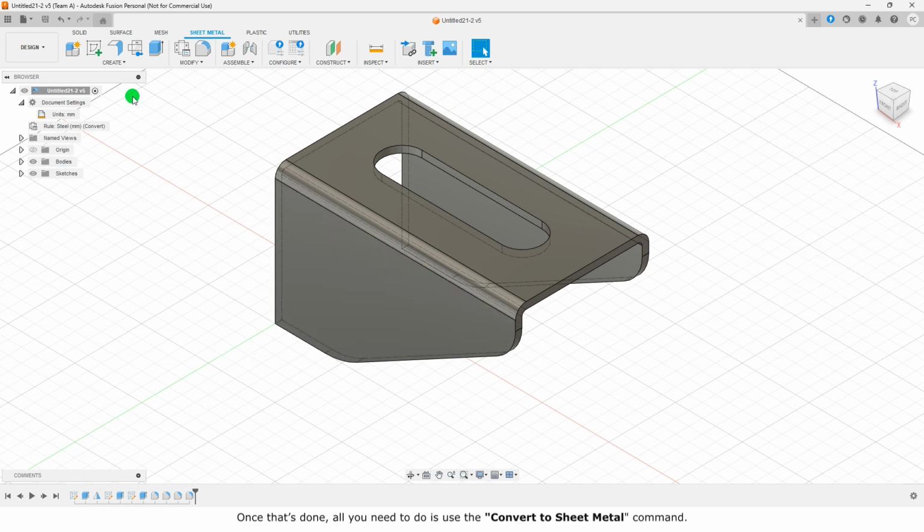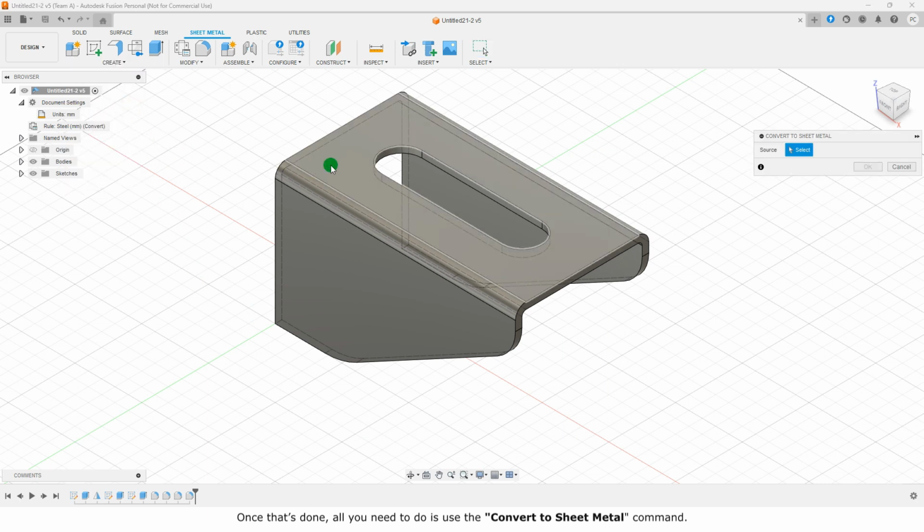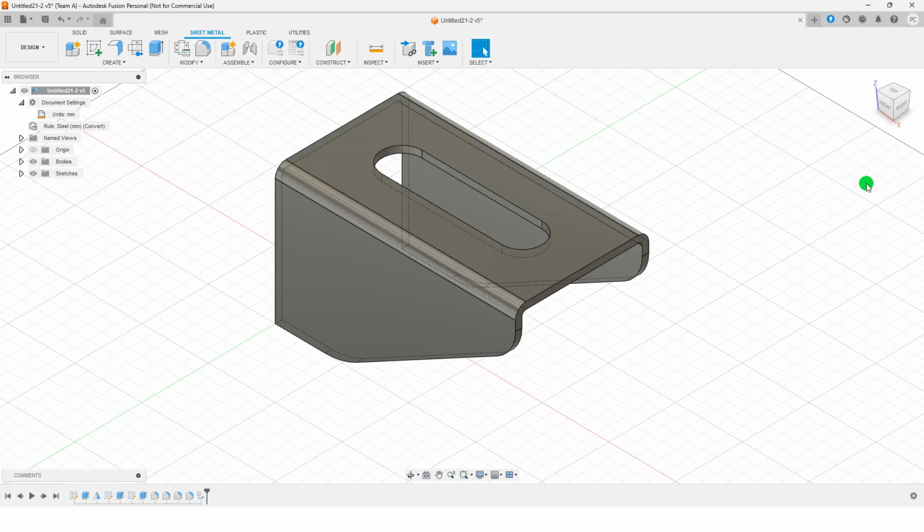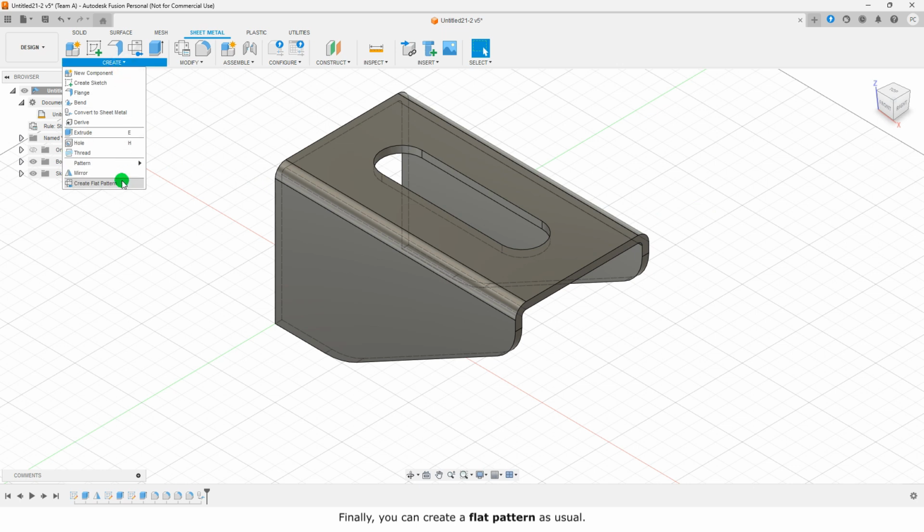Once that's done, all you need to do is use the Convert to Sheet Metal command. Finally, you can create a flat pattern as usual.